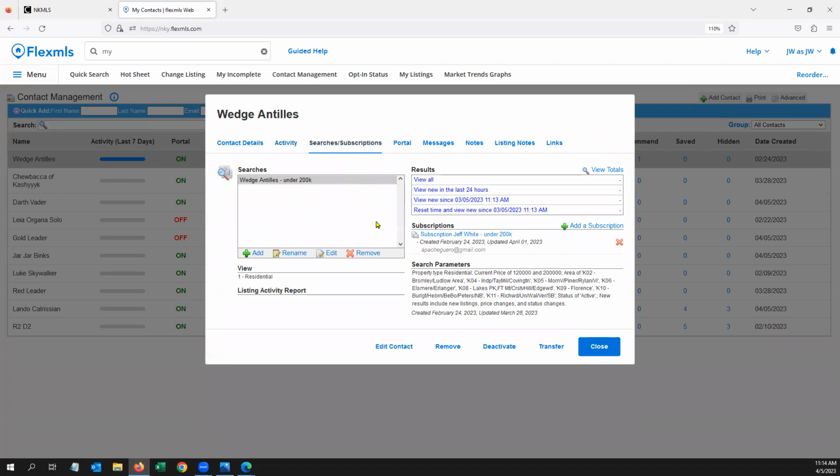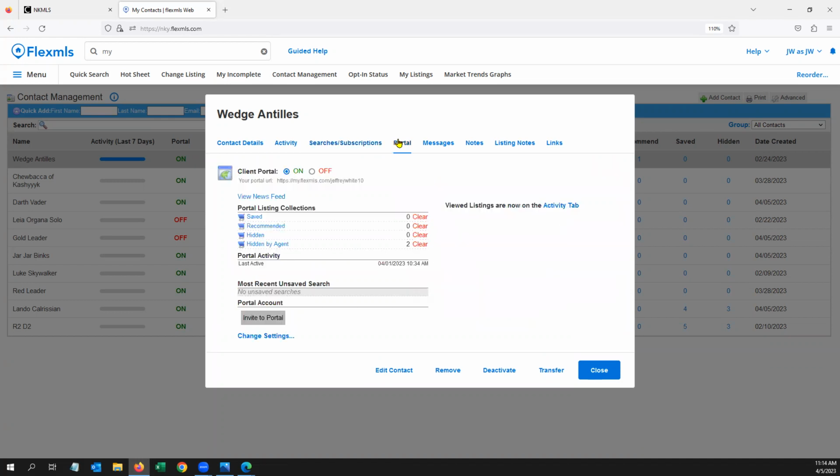Search and subscriptions, we've already gone over this, but we want to verify that the search always has a subscription. Again, search always has a subscription. Portal, this is the other thing I want to look at. He has listing collections. If he's saved anything or he's hidden anything, I've actually hidden some for him. I can track it here.